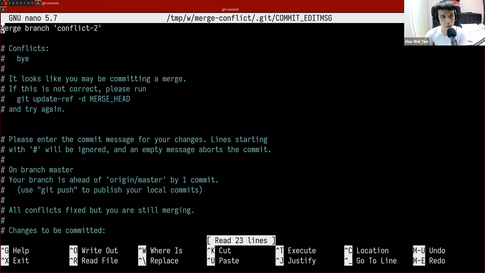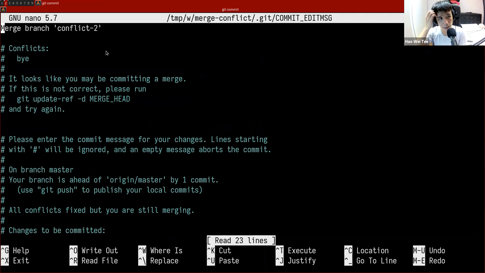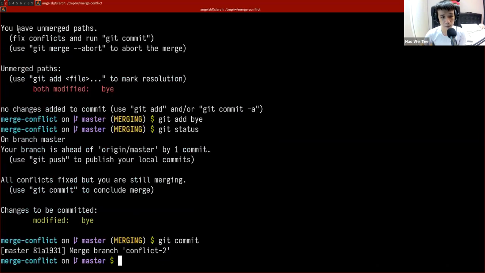And once we run git commit, it's going to open up the commit message editor, in the editor that you configured, and then it will automatically generate a merge commit message for you. So it says merge branch conflict two, and then it'll tell you some of the conflicts that you had, etc. So you can just accept the automatically generated message, and then you're done. So now you have a merge commit.